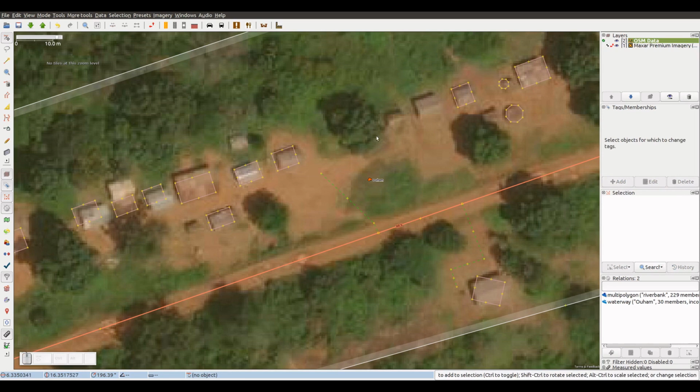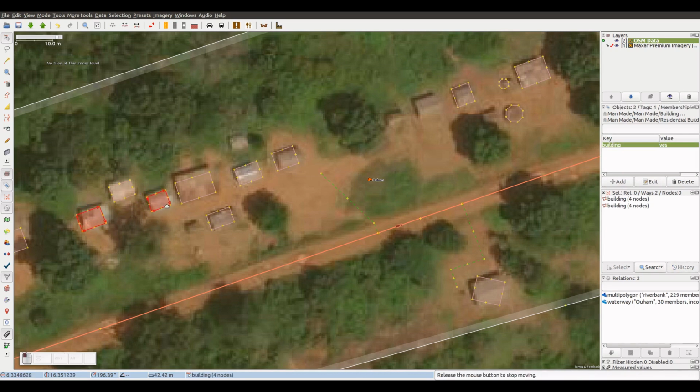We can move also ways, like this building that is displaced from its right location. And we can move groups of selected objects, like these two buildings. We select them and we move them to their correct position. Another example would be moving the two northern nodes of this building, so we improve the building shape.